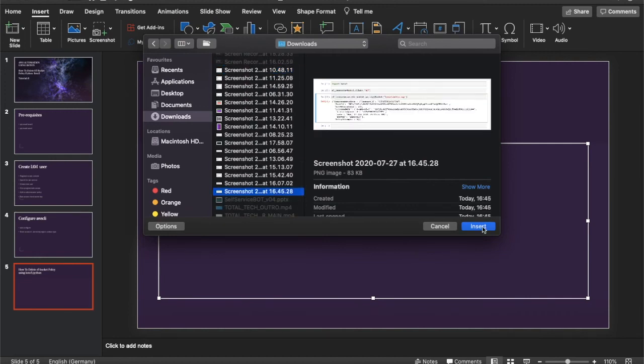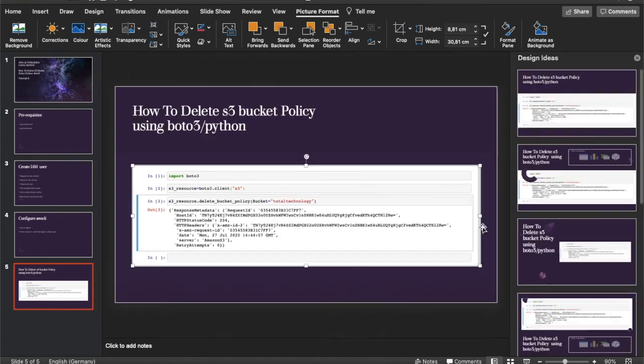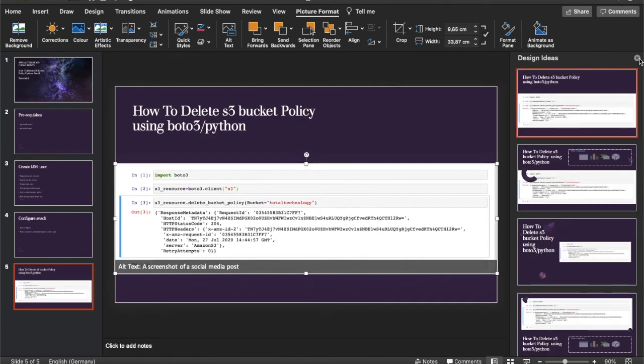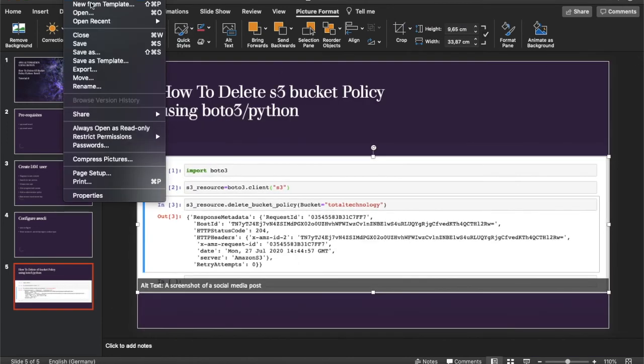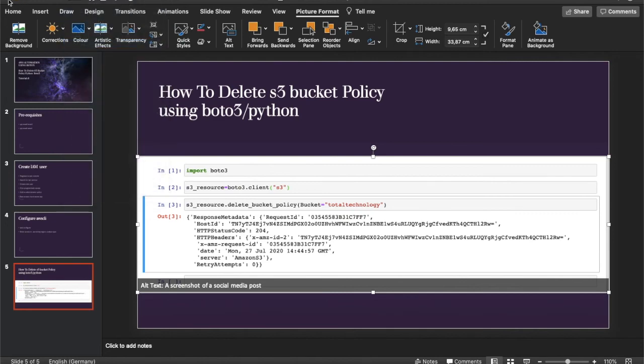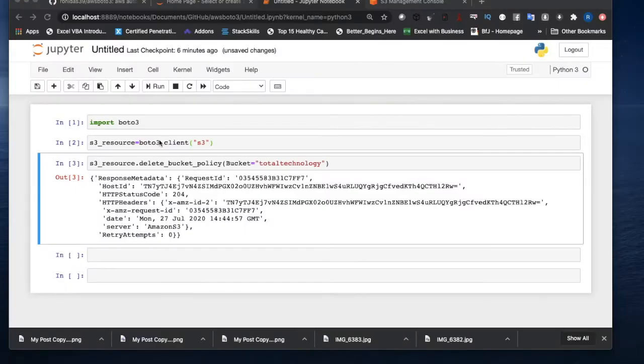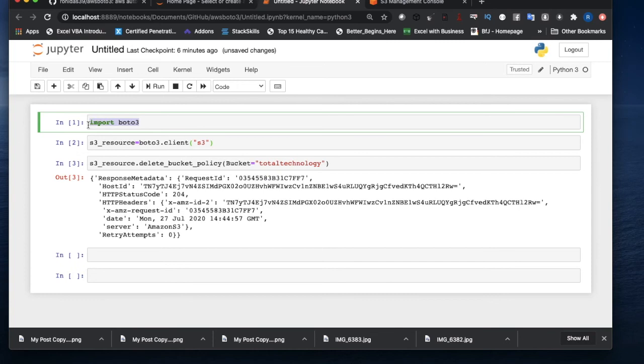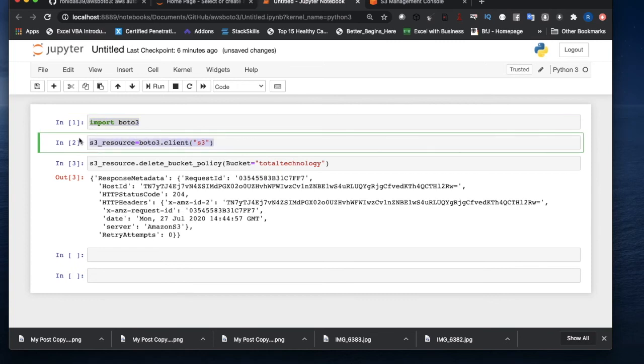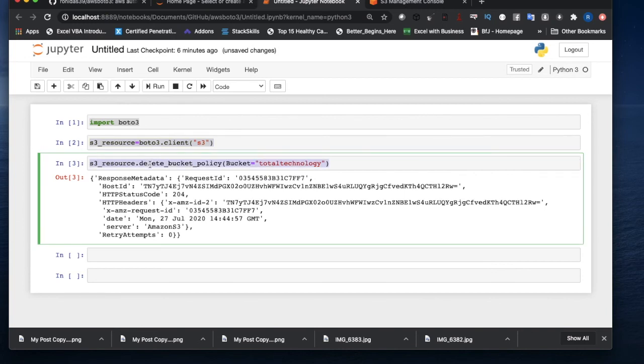So let me insert this. It's done. Okay, fine. Let me save this. Done. So let me just reiterate. We know all this is required. We know how to create the Boto3 S3 client object, and after that we are just calling this method to delete. So bucket equals total technology means you have to assign the name.